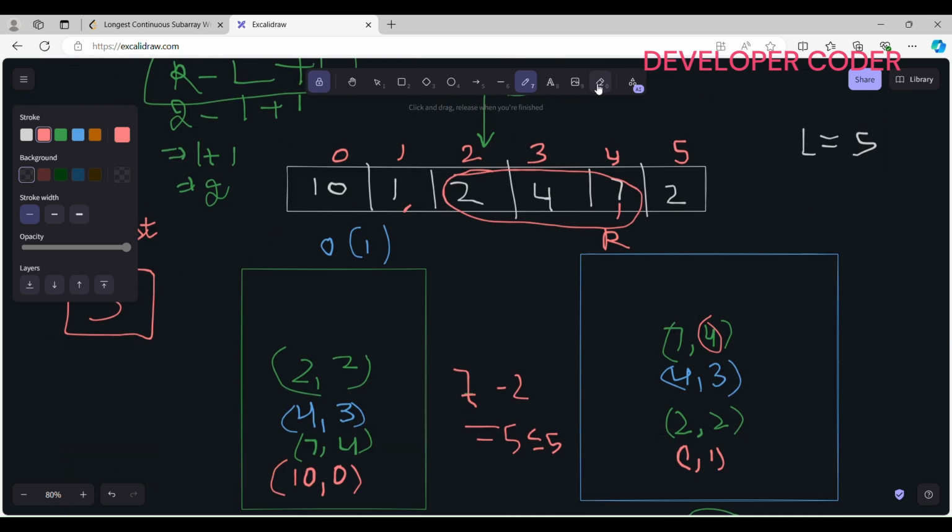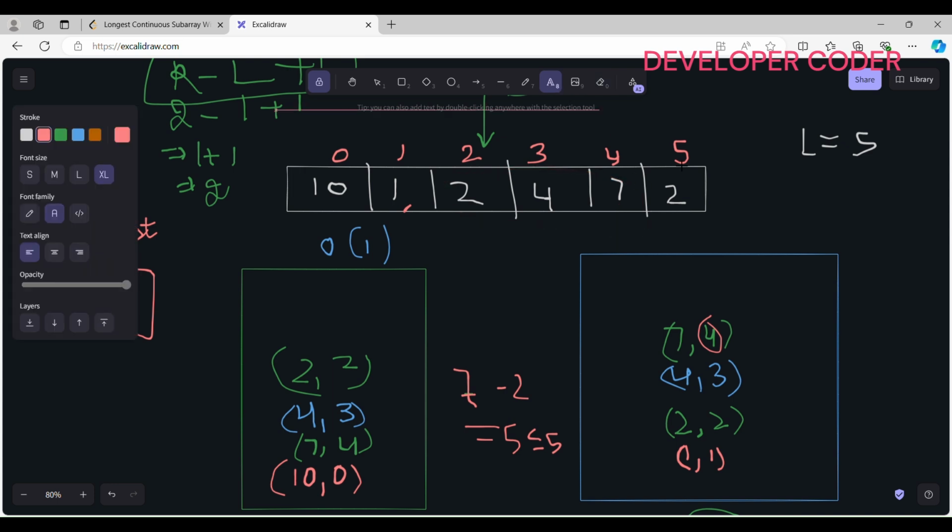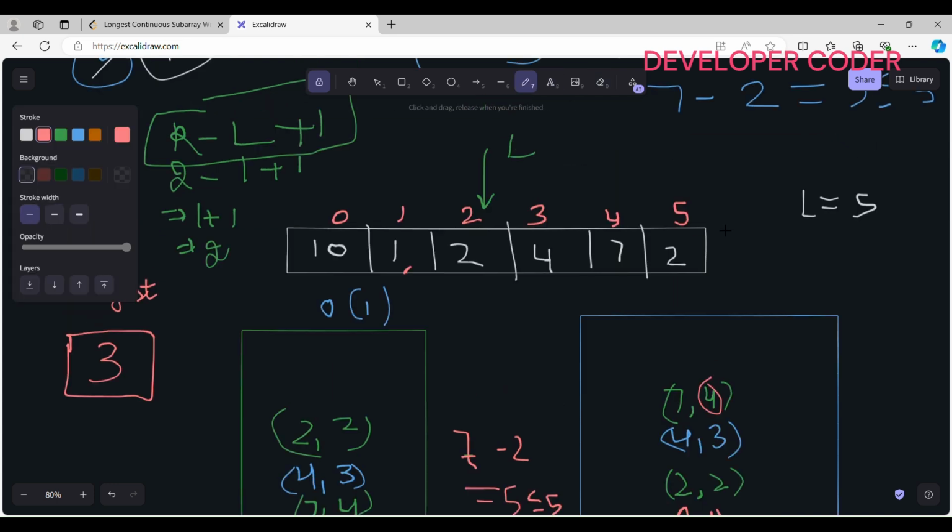So now what is going to happen? My R is going to move forward. So now my R reaches this position.